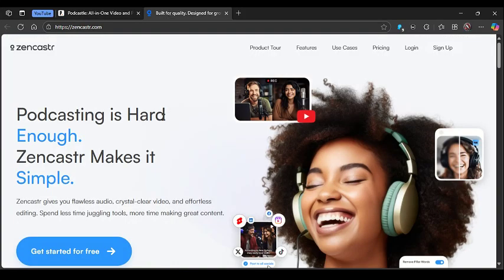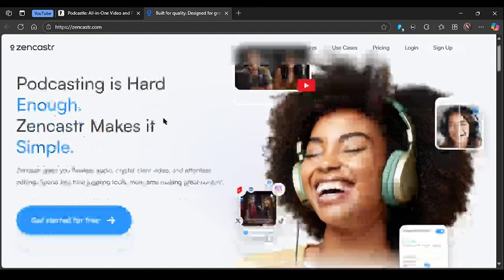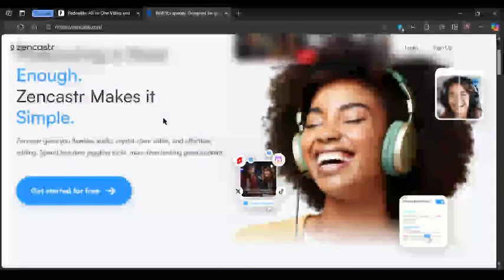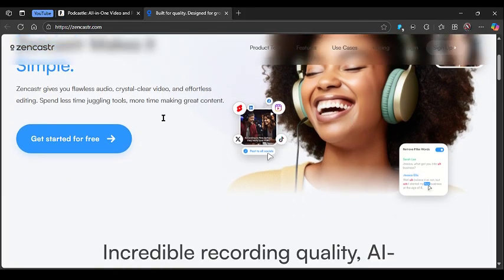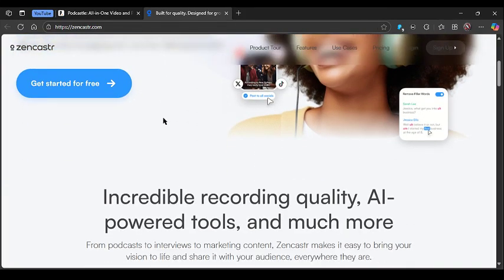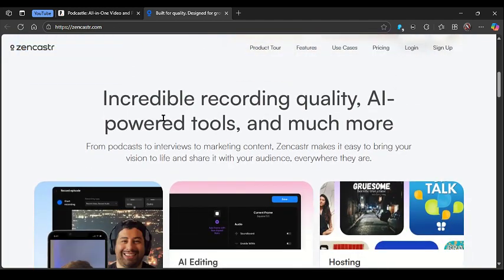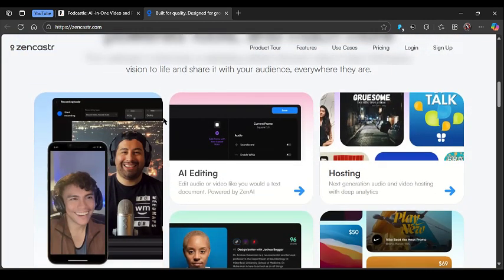Talking about Zencastr, on the other hand, focuses mainly on recording quality for remote interviews. It delivers clean, separate audio tracks and simple browser access, ideal for podcasters who host guests. The downside is limited or mixed reliability, and recent pricing has changed.